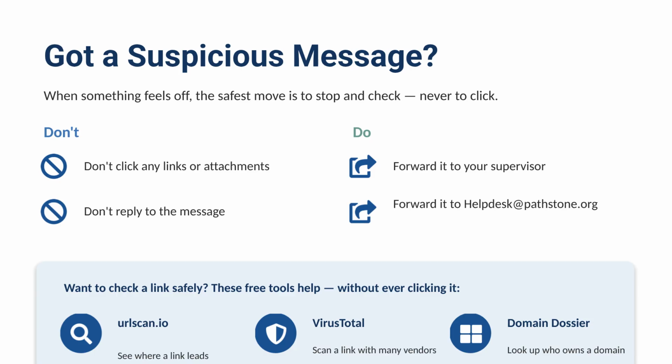If you're curious and want to check a link yourself without the risk of clicking it, there are 3 free tools worth knowing. URLscan.io shows you where a link would go. VirusTotal scans it across dozens of security vendors, and Domain Dossier tells you who owns a web address, but you never have to play detective. When in doubt, just forward it to the help desk.